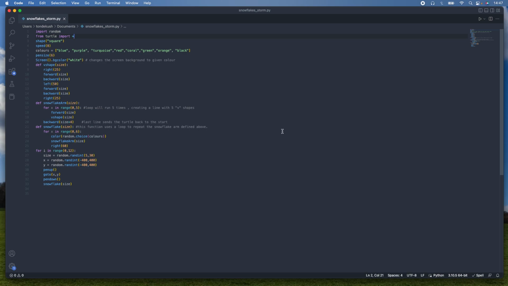Yes, so in the spirit of Christmas, I've decided to draw some snowflakes using Python. I'm going to use a library called Random, which performs random tasks with numbers and stuff. And then I'm going to use a Turtle graphics library. That's a library that does all the graphics in Python as well.